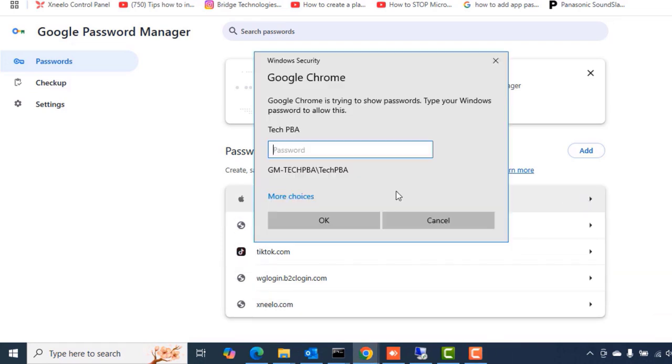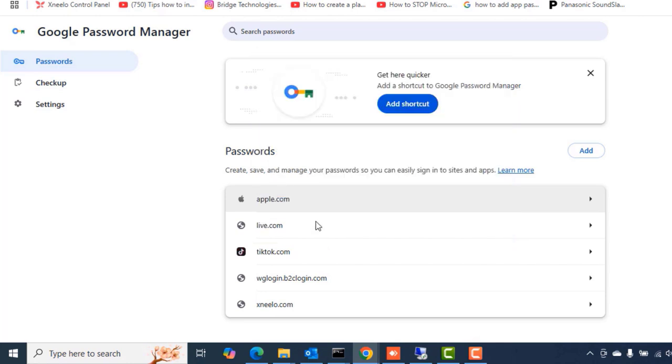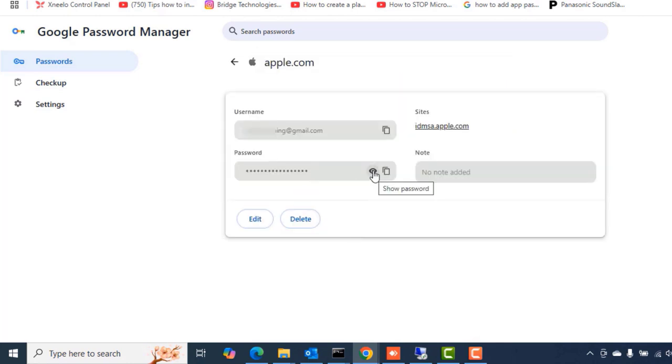Click on it, and then once again you need to verify your identity by typing the user account password, the account that is logged onto the PC, and then click on the icon that looks like an eye to reveal the password in plain text, just as we saw on the Microsoft Edge browser. Again, you have the edit and then delete option.